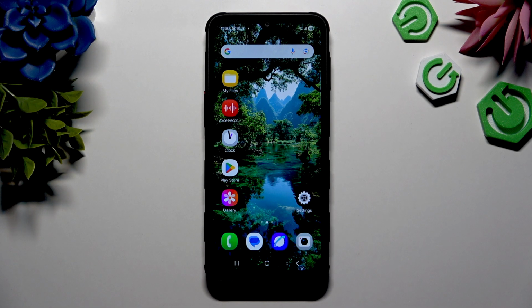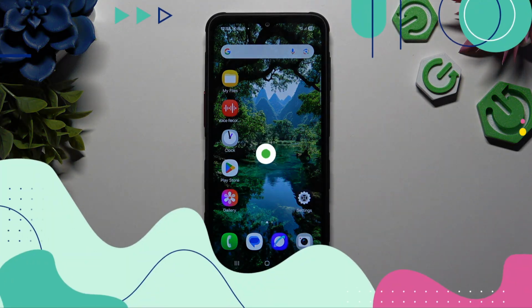In front of me is Samsung Galaxy XCover7 Pro, and today I would like to show you how you can clone apps.